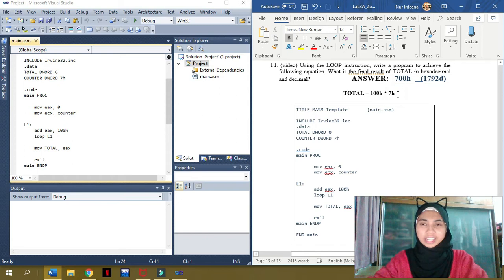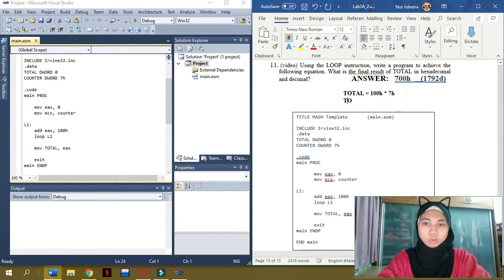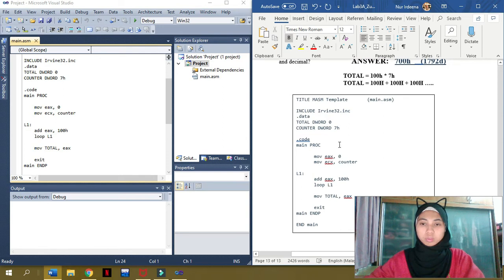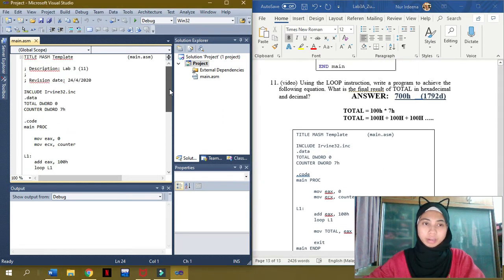So this is actually the same as total equals 100 hexadecimal plus 100 hexadecimal plus 100 hexadecimal, until 7 times. It means that it wants 7 loops, and for each loop we will add 100 hexadecimal into the contents of the register. So that's what I'm going to do. This is why I write this code.